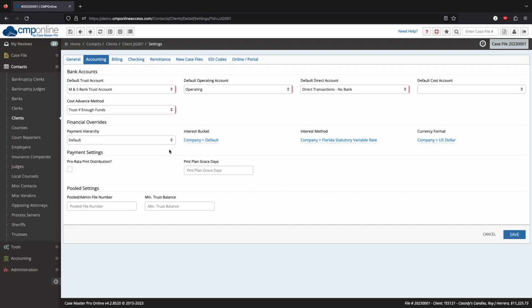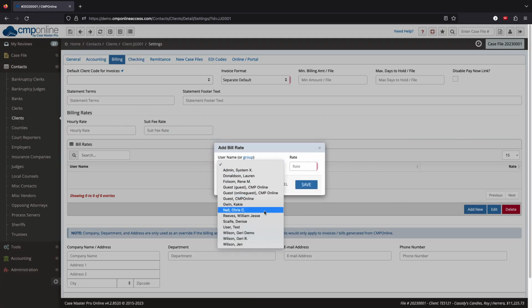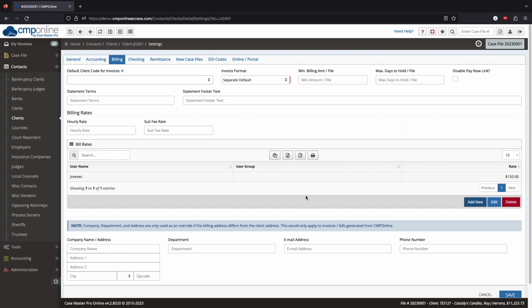Next, we'll look at the billing tab. Again, I'll point out that many fields on this tab include an informational pop-up to explain the field in detail. Also on this screen, we can set billing rates in this grid. To add a new rate, click Add New. Next, select a user or user group and enter the corresponding rate, and then click Save. This is fully customizable, allowing as many different billing rates to be used as needed for any user.